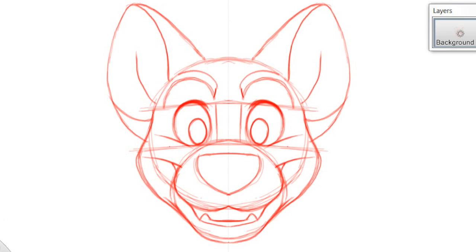And then we're going to go over the eyebrows, since we want to thicken them up a little bit, and then just color them in to make them darker. You can leave them uncolored since this is just a sketch. You can color the inside of the eyes as well.